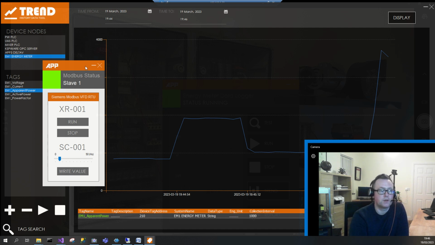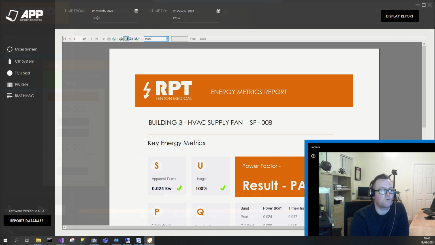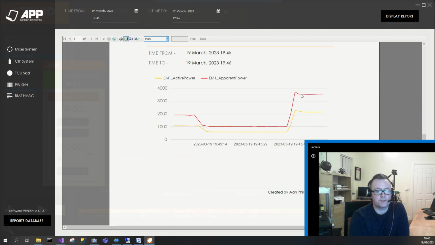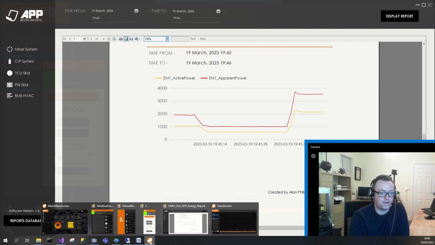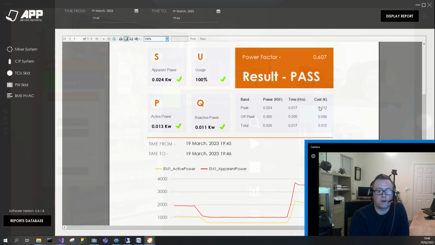Now we'll take a look at a report. This is like looking at a live trend as it appears, but we'll go back into our report and go from 1945 to 1946, and click on display report. It's going to refresh now, and we're going to see this graph and how it gets displayed in real time. This is the equivalent of the trend that we see here between the same time, but the report is able to do more queries on cost.